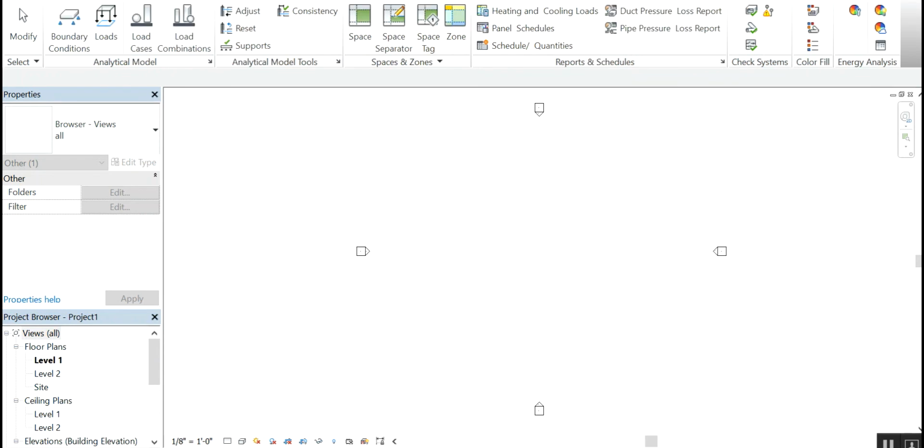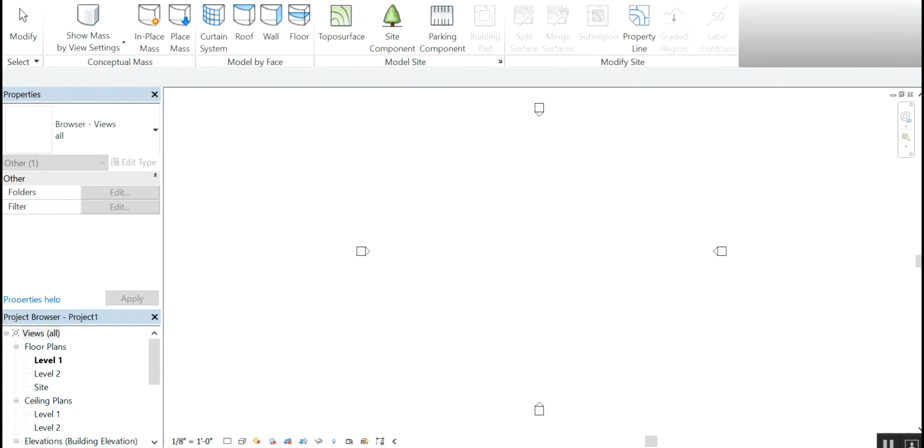Analyze, this is kind of if you got to the point where you needed to determine square footages for certain regions in your model, you could use the Analyze tab. And that's kind of an advanced tab. We won't get to that just yet.